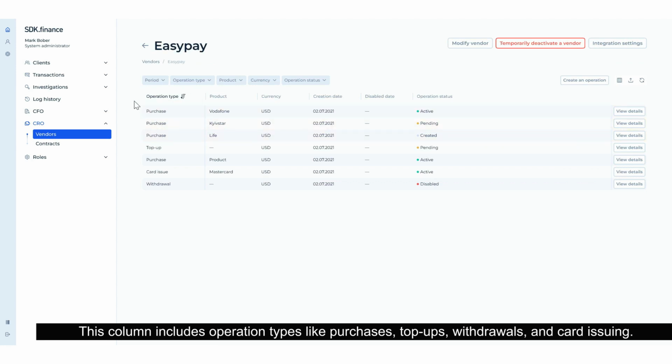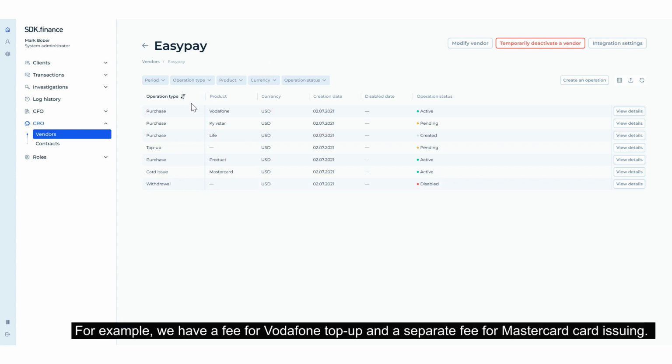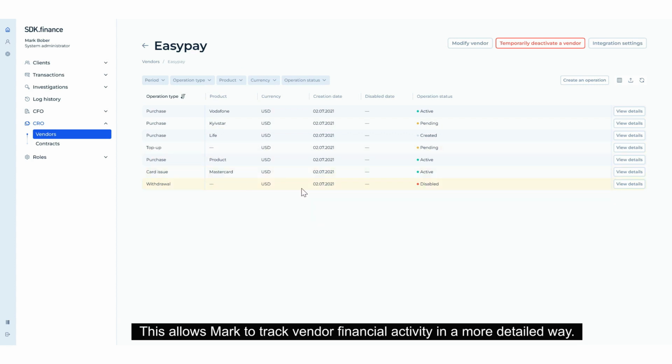This column includes operation types like purchases, top-ups, withdrawals, and card issuing. The division into categories provides a tailored fee structure based on the product or service provided. For example, we have a fee for Vodafone top-up and a separate fee for MasterCard card issuing. This allows Mark to track vendor financial activity in a more detailed way.